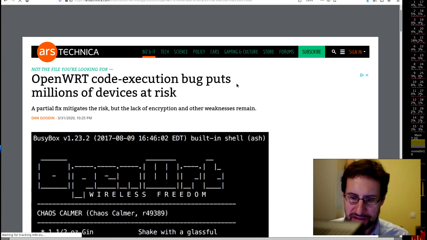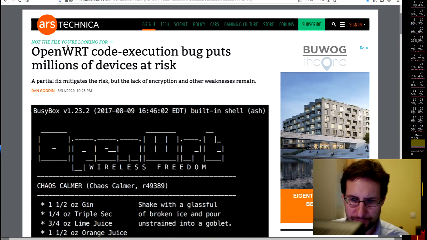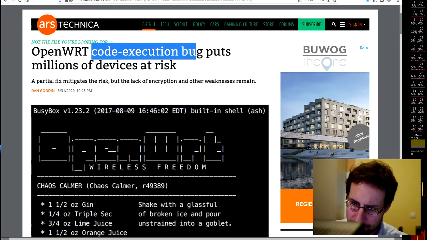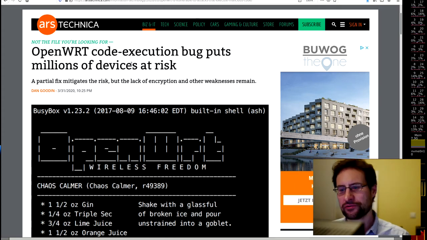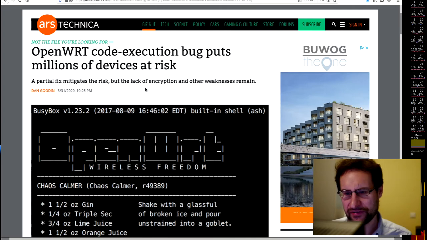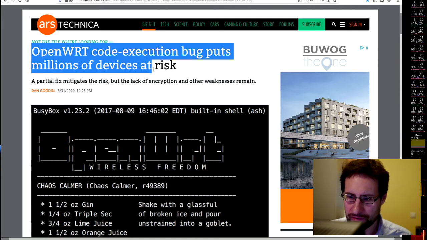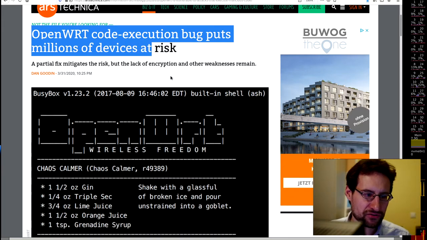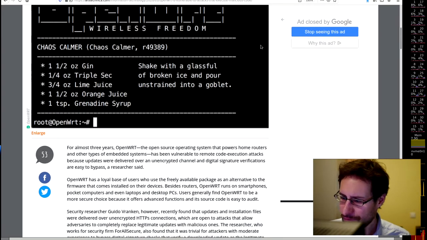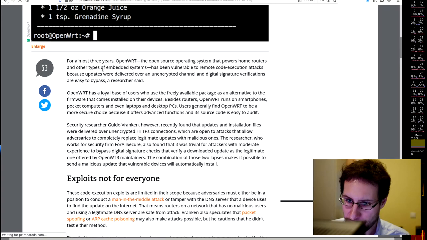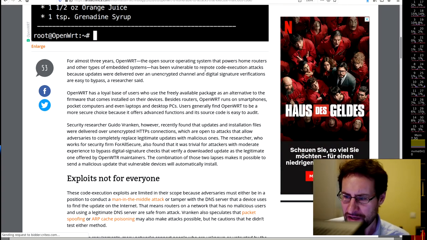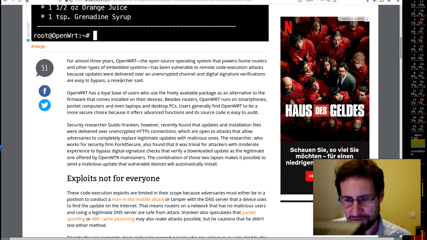In similar news, OpenWRT code execution bug puts millions of devices at risk. I'm surprised they have not updated the headline, because it's not really code execution per se. In my opinion, it's partially a little bit exaggerated, but it certainly shows that simply using open source does not fix all bugs. Miraculously, for almost 3 years nobody has noticed that OpenWRT, the open source operating system that powers home routers and other typical embedded systems, has a vulnerability to remote code execution attacks because updates were delivered over an unencrypted channel and digital signature verification is easy to bypass.